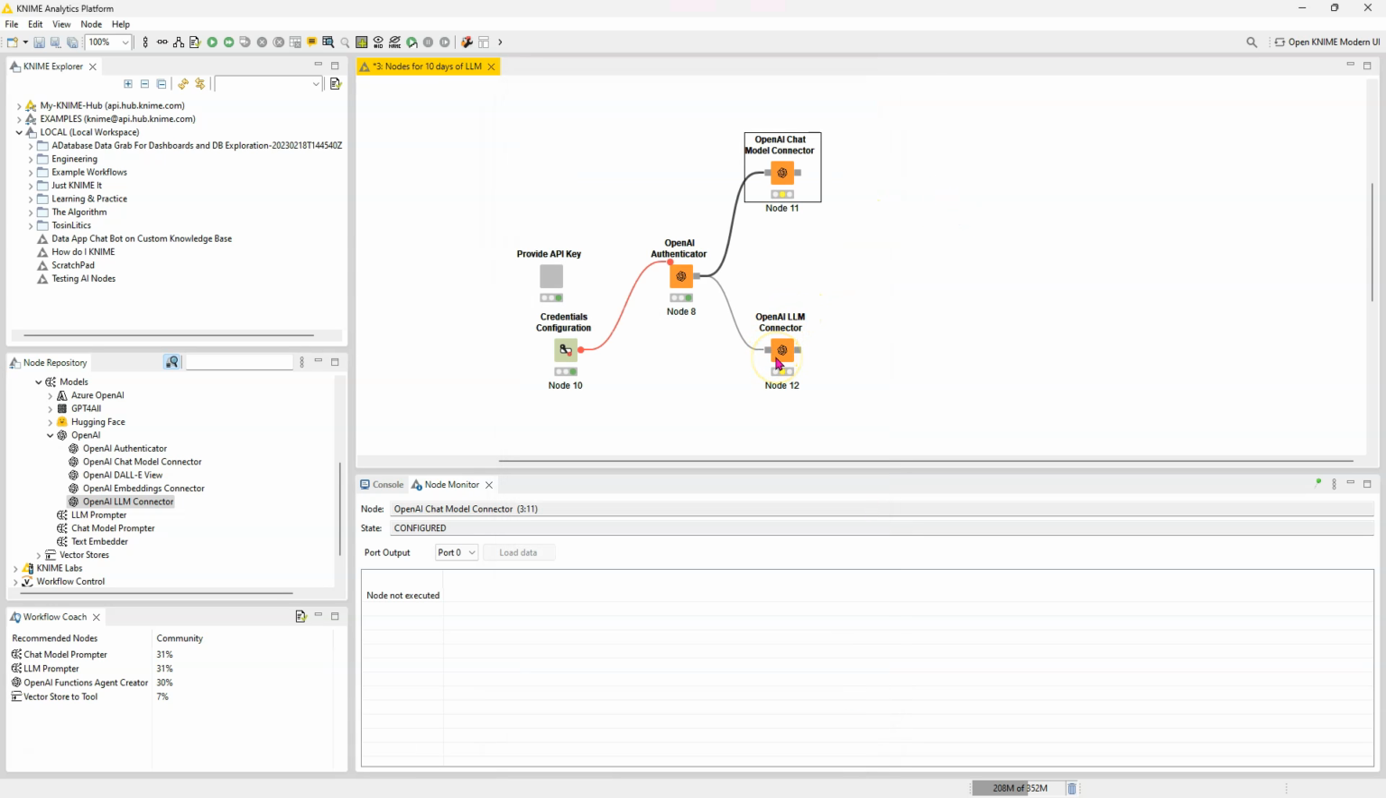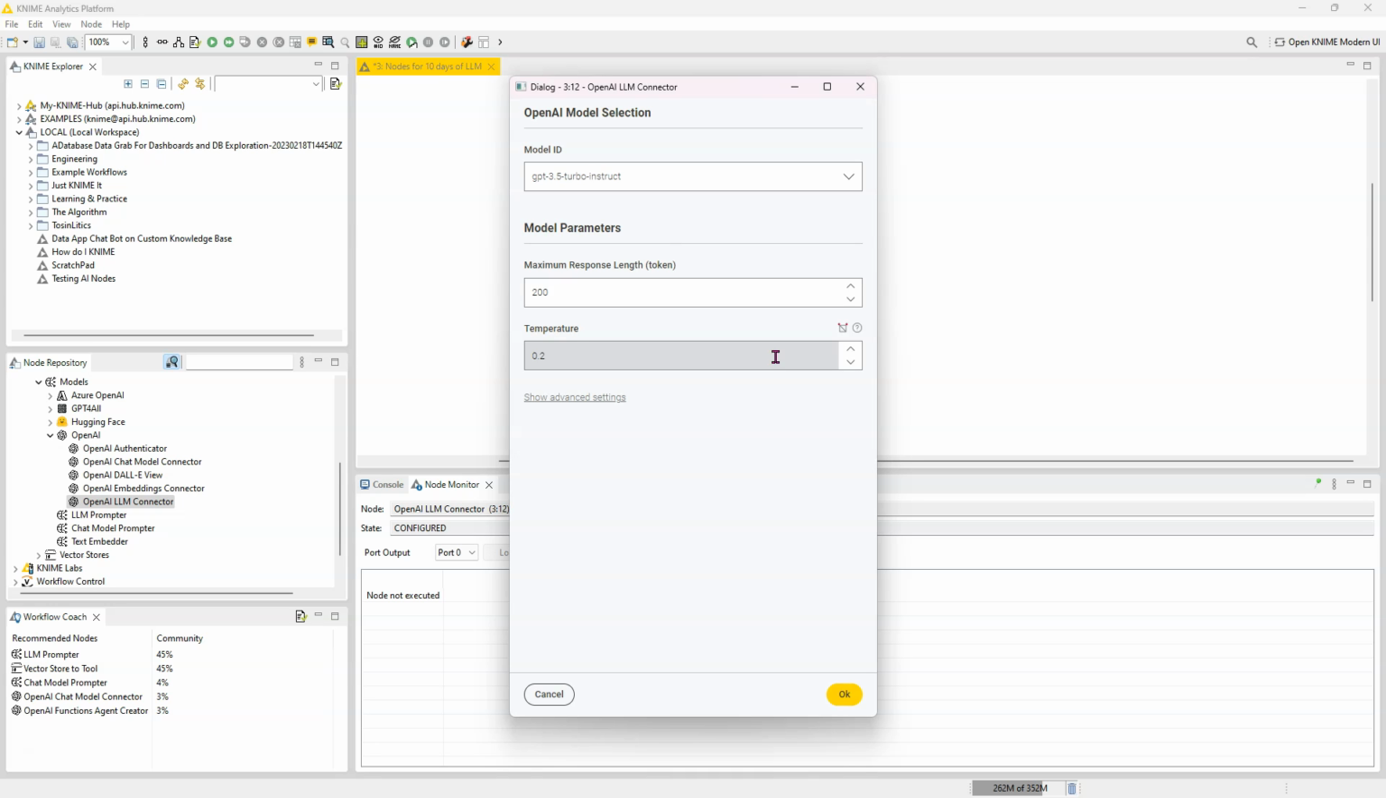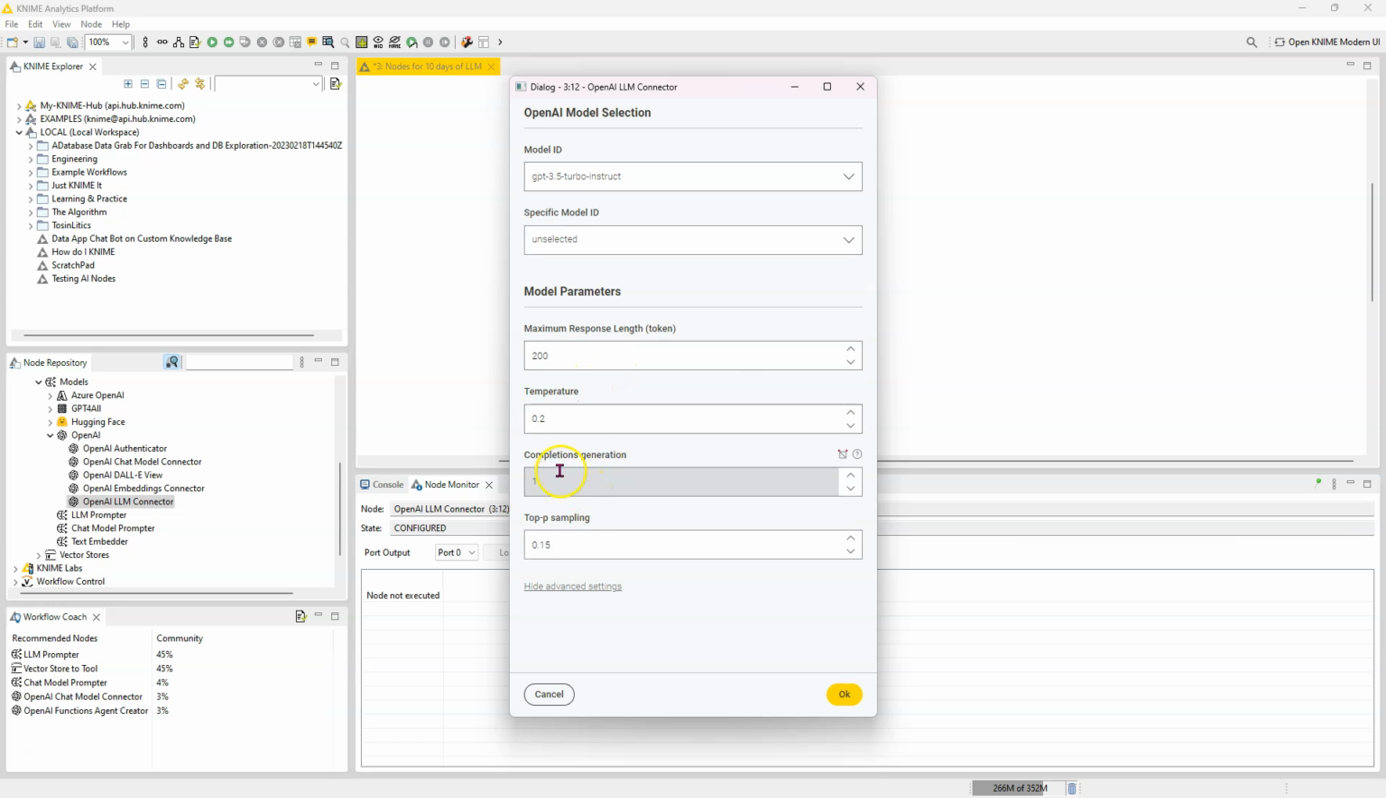And in the second node, which is just the LLM connector node, you have 3.5 Turbo, Instruct, Babbage, and DaVinci. And you can also similarly set the maximum tokens, the temperature, the completions generations, and the top P sampling.